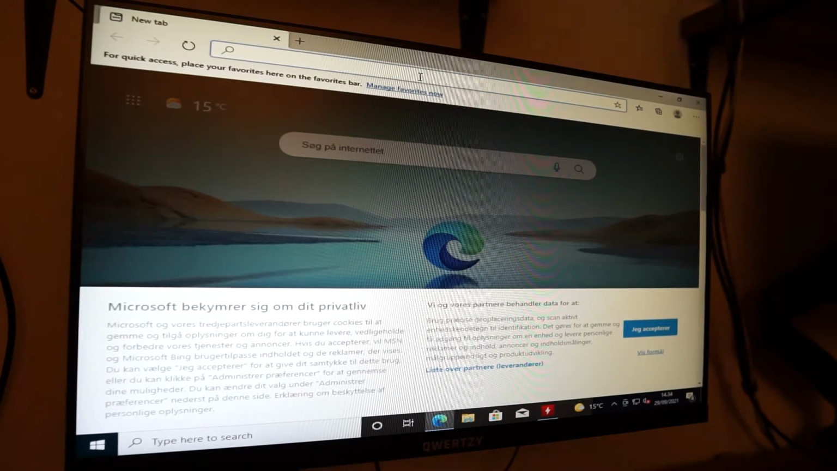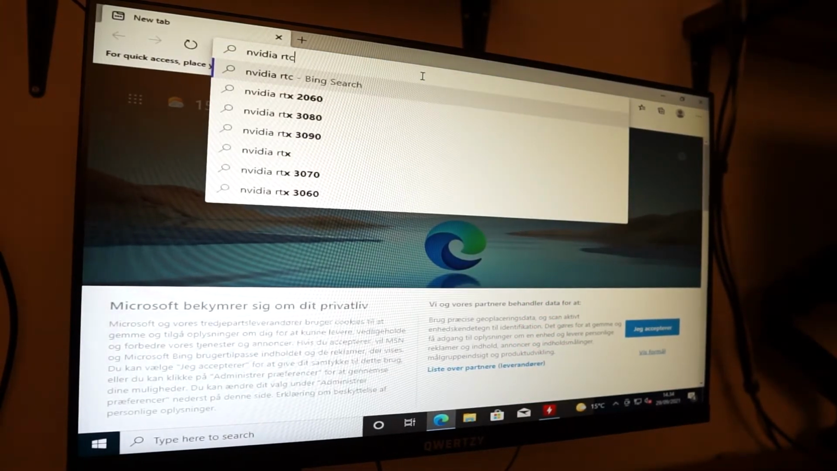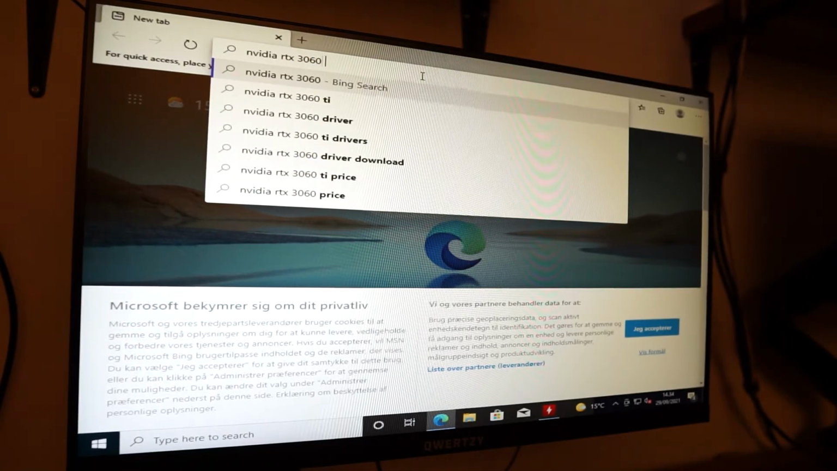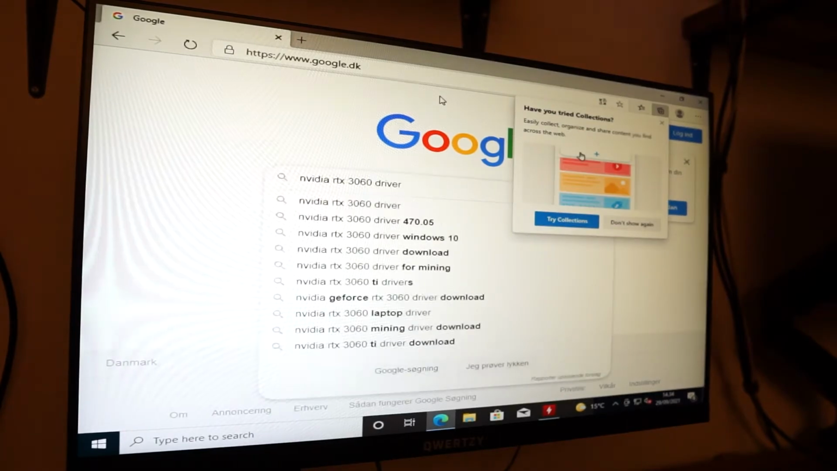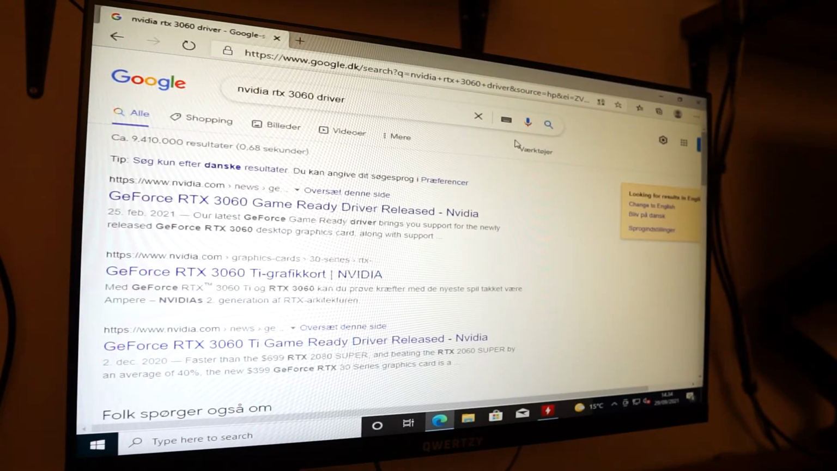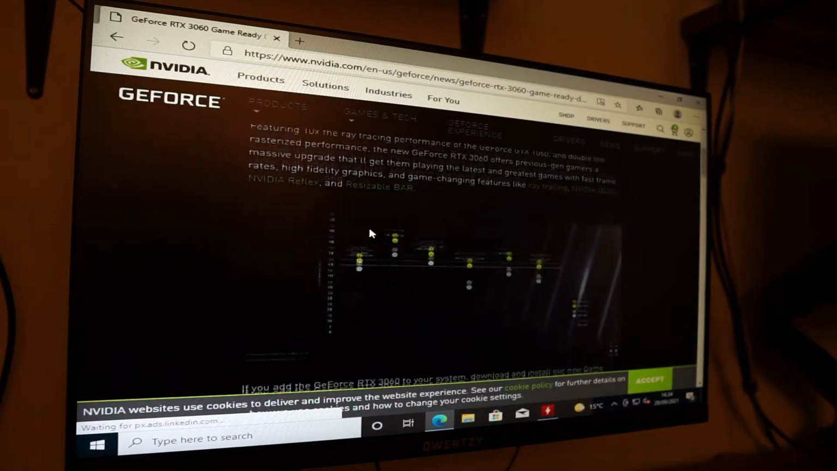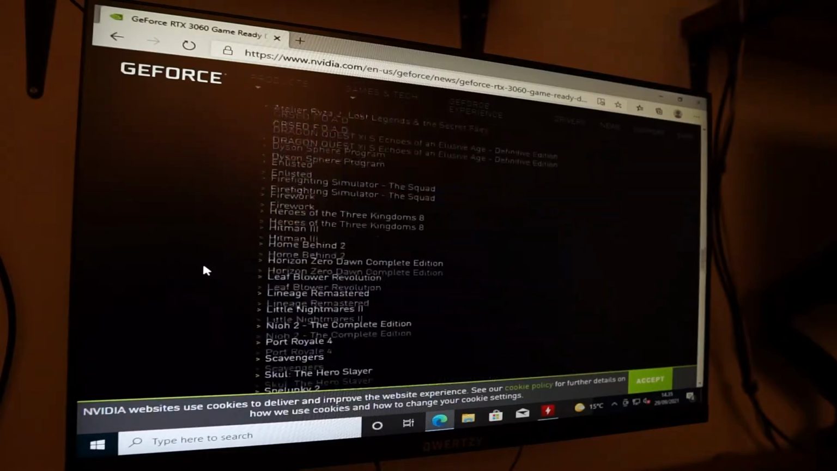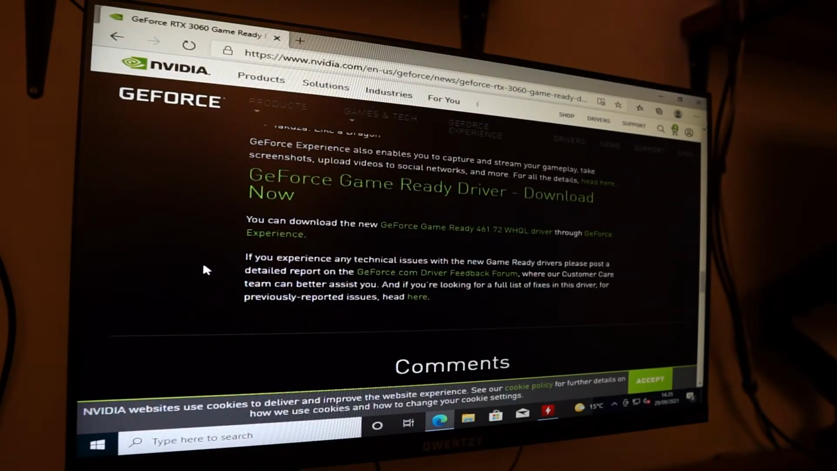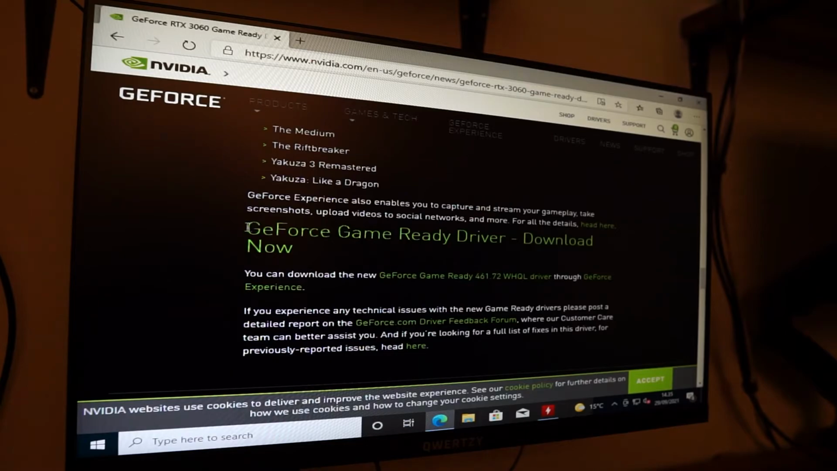So we're just gonna search for it on Google. I'm gonna go on Google here. Search for NVIDIA RTX 3060 driver. And this, of course, depends on what graphics card you have. We have a 3060, so that's what we're gonna search for. I'm gonna click the top link. And, hit by a wall of text. Yeah. Here, right at the bottom, GeForce Game Ready driver.